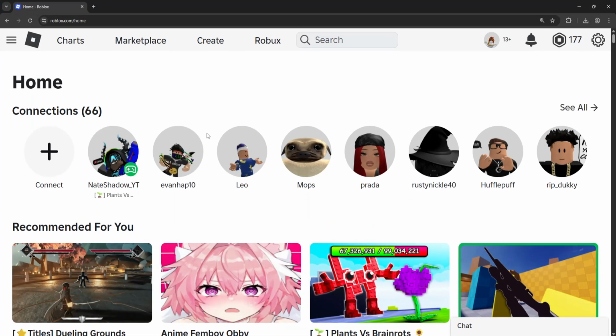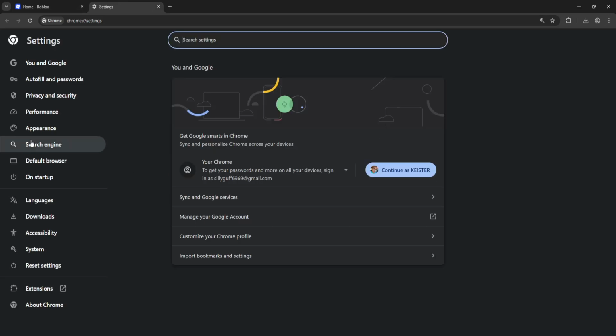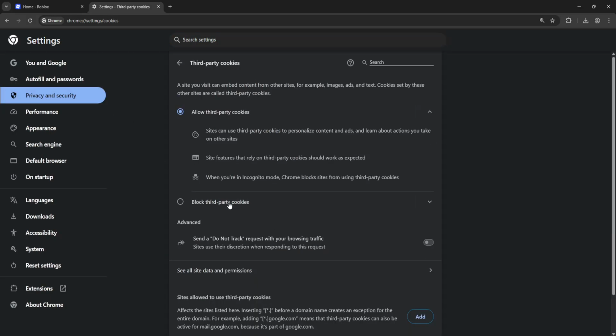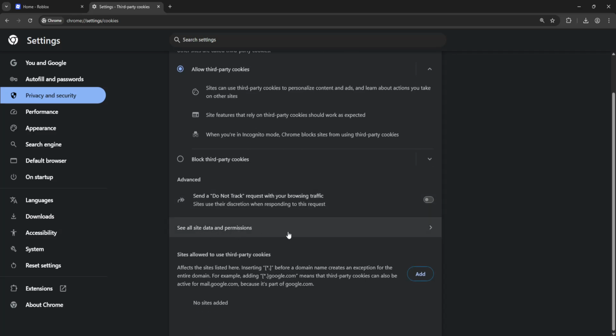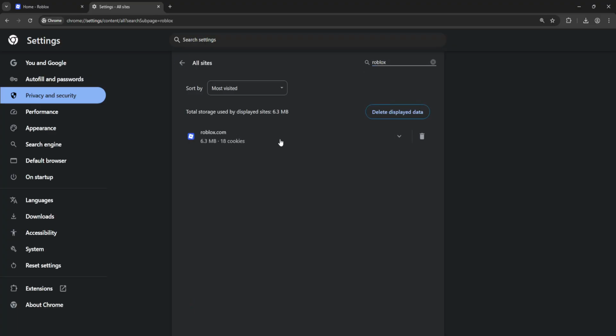And the last fix that I can show you is to open up the browser which you use to access Roblox. Click on the three dots, then go into settings, then go into privacy and security. Then you want to choose third-party cookies, see all site data and permissions, and you want to search for Roblox here. Click on Roblox and you want to delete all of the cookies here for Roblox.